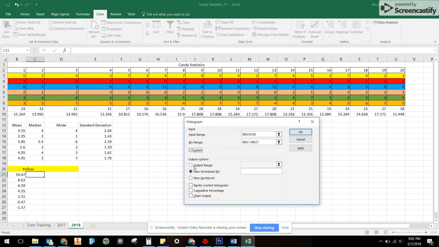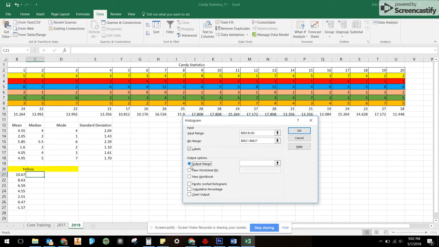It's going to want to create it on a new worksheet, but I don't want that. That would mean I'm adding more tabs. So I'm going to click on output range. And make sure you click back in this cell right here, otherwise it's going to change the information up above. So click output range, then click right here, and then you're going to choose just this cell right next to your bins that you've created. If you choose that cell, that's where your output will go.